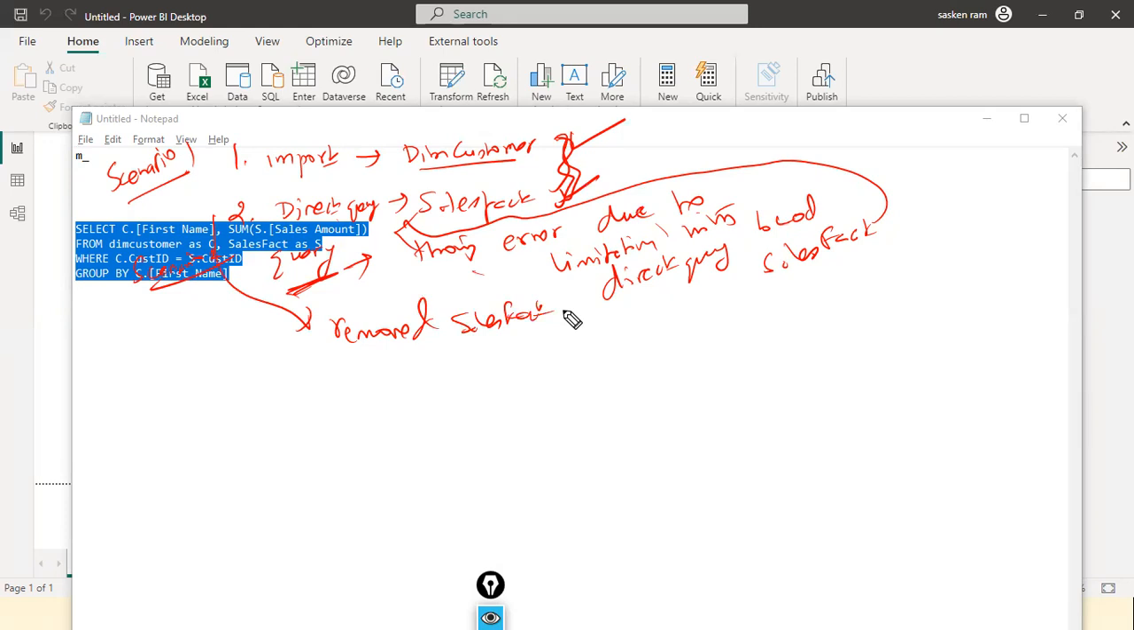And then I used the query. I fired the same query I have fired. In that case, I have used the import connectivity mode. It was working fine. Even though the sales fact table was not present, still the query works because the query gets executed at the source system.